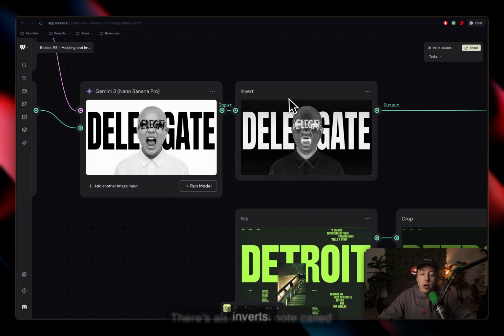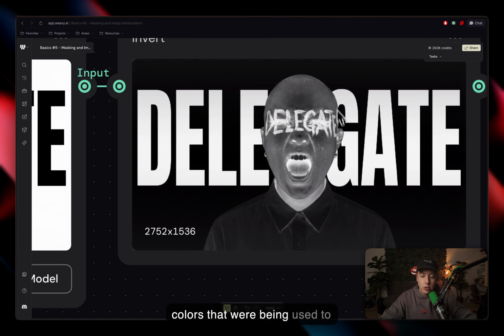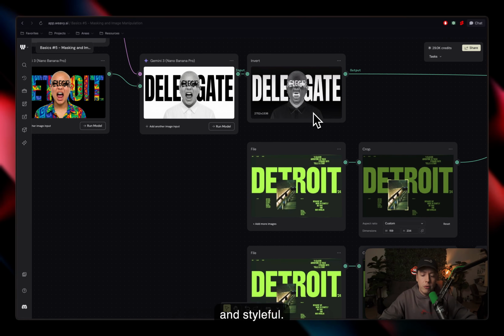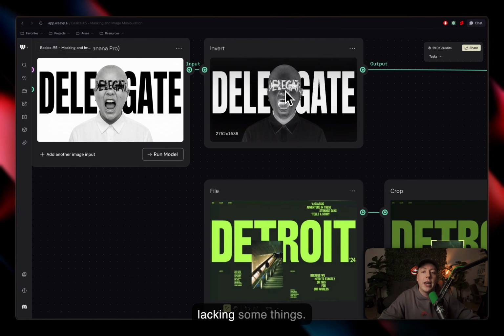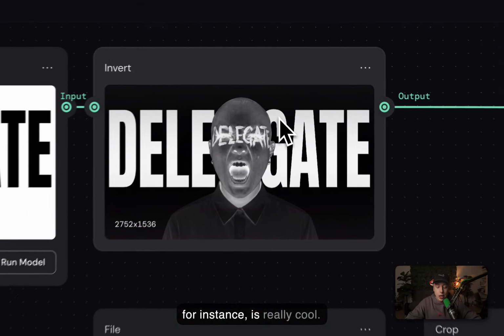There's also a cool node called invert. So I was able to invert all the colors that were being used to make something cool and stylish, but I felt that the image was lacking some things. And this is where the crop tool, for instance, is really cool.